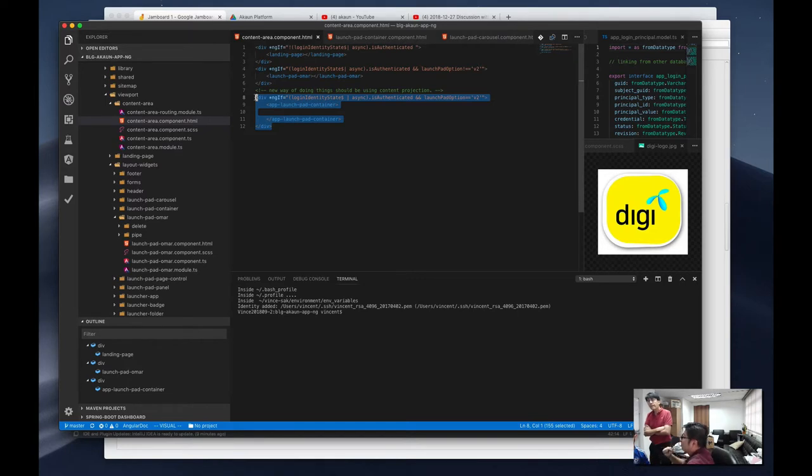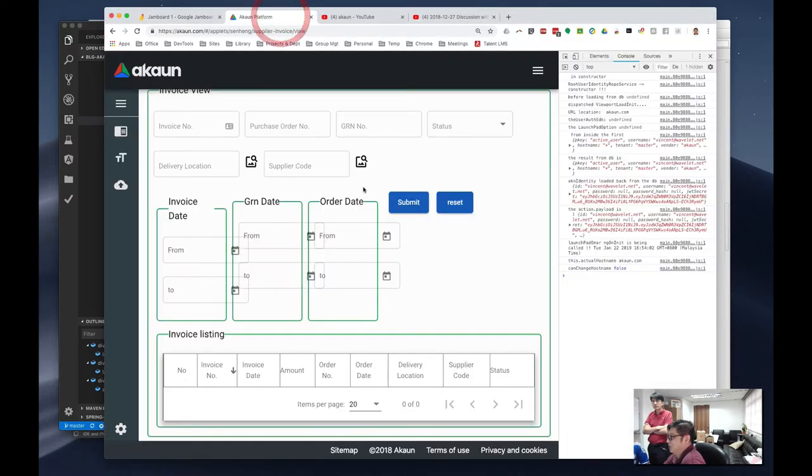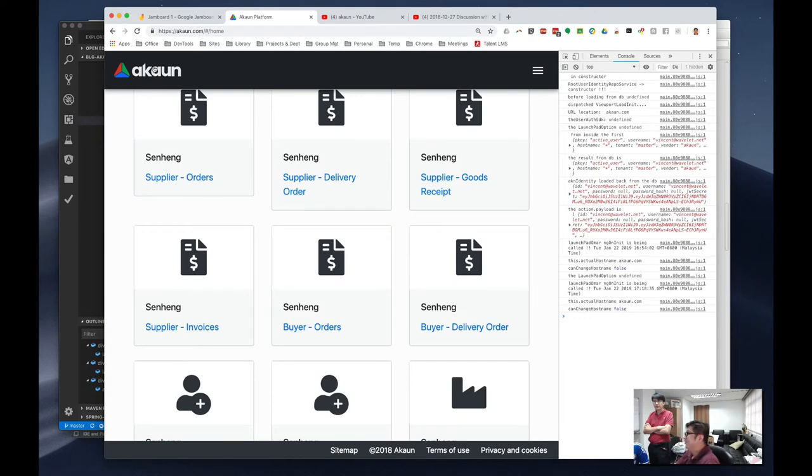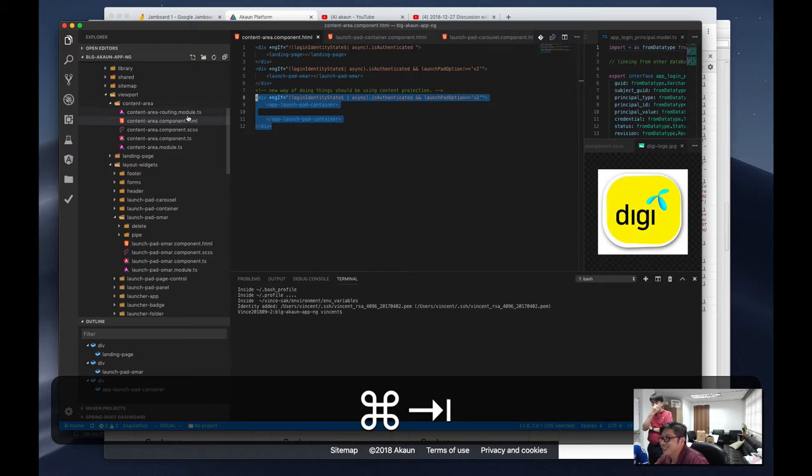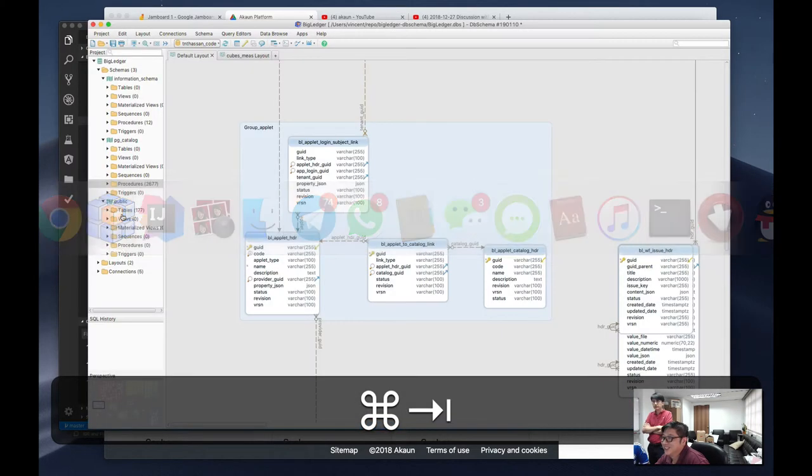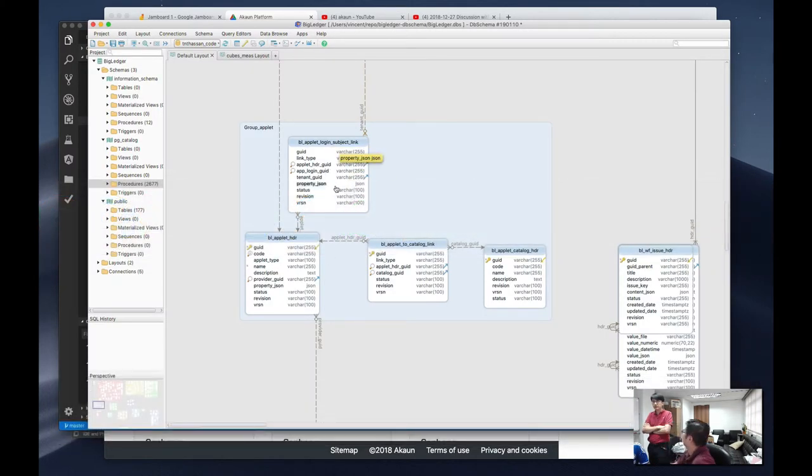Understand? But the moment you do that, you will realize that everybody who logs into the account.com platform sees it empty, because there's no applet, because we haven't inserted the link yet. We need to insert the link in the database. If you don't insert the link, there's none. So we need to write something to insert it for everybody.